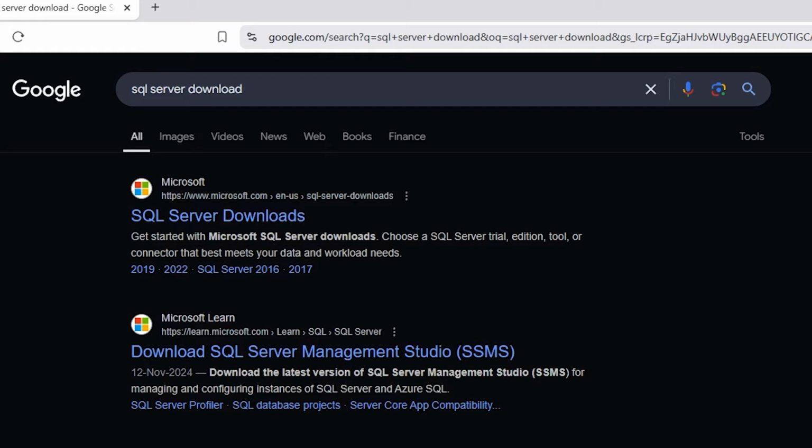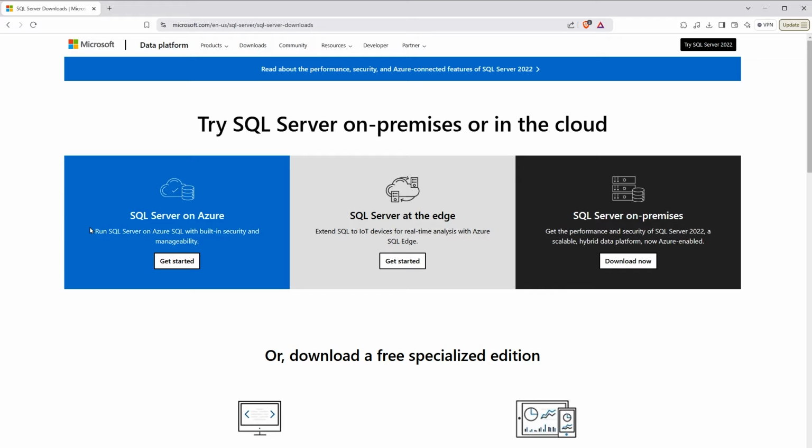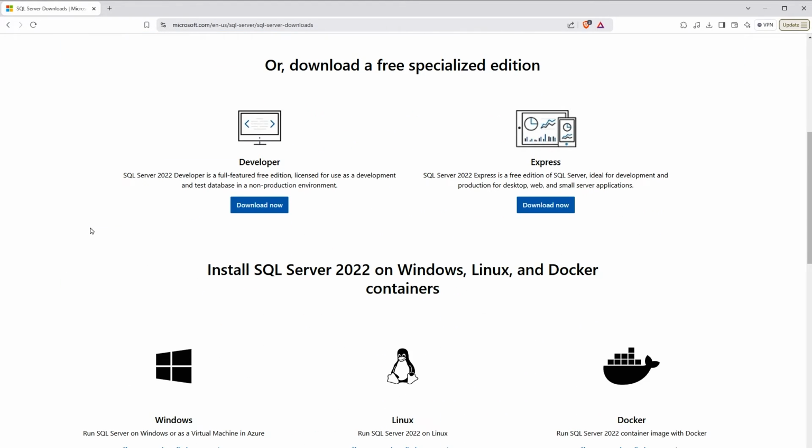Search SQL Server Download and click on the first result, SQL Server Downloads. This link is from the Microsoft official website. Scroll down and you see two options, Developer and Express. The Express version is for development and production, so we will download this.